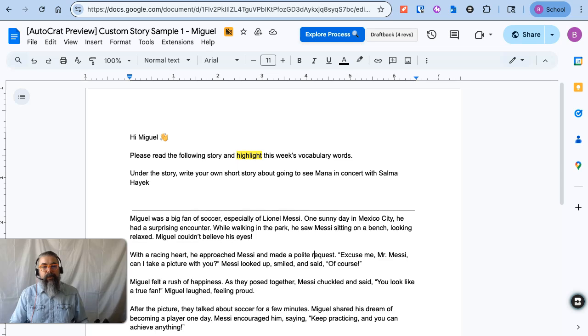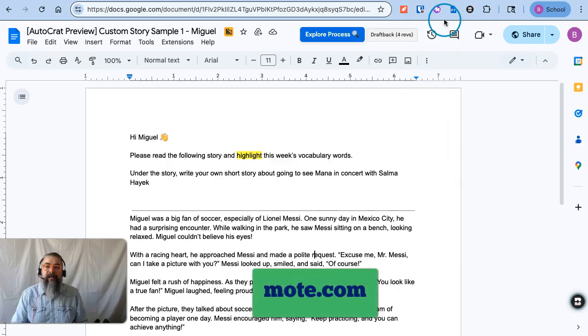Okay, so next up, you have this content, this customized story for a student, but you might be thinking, well, I don't really want to just have them reading everything. I want to do more with this technology. And so one great way to do this is with another tried and true tool, which is Mote. So I have this installed already.